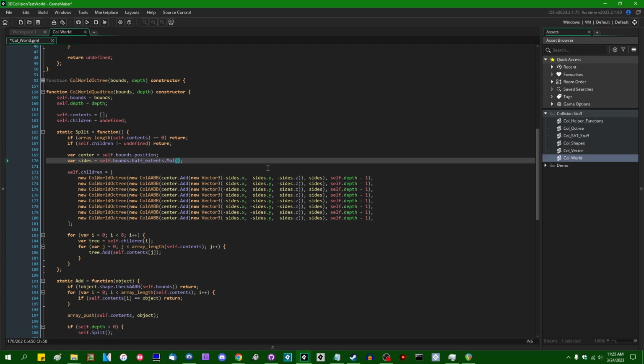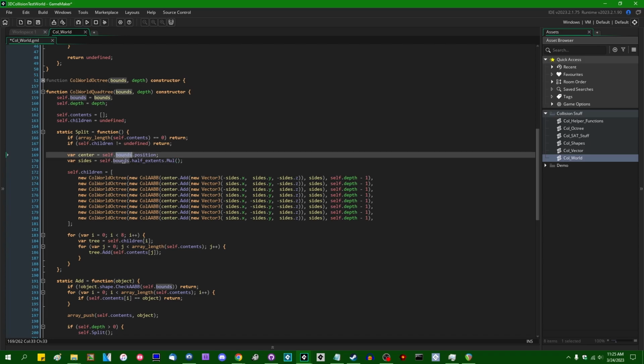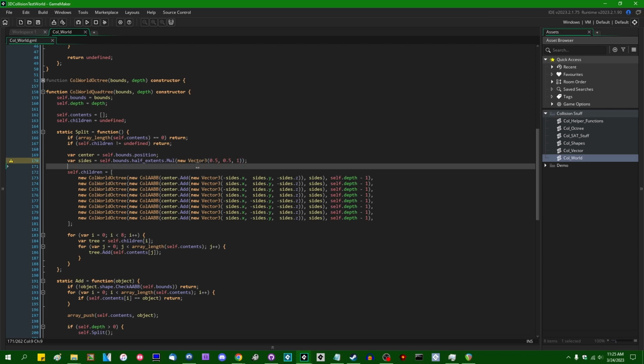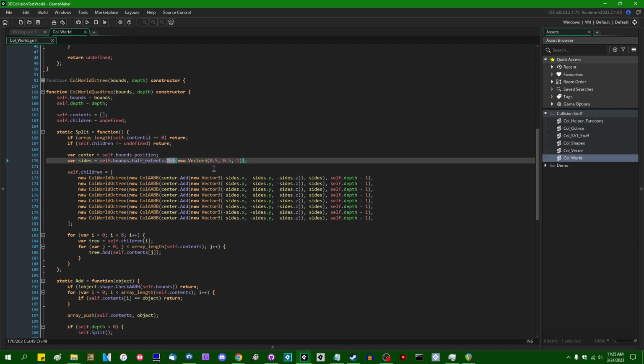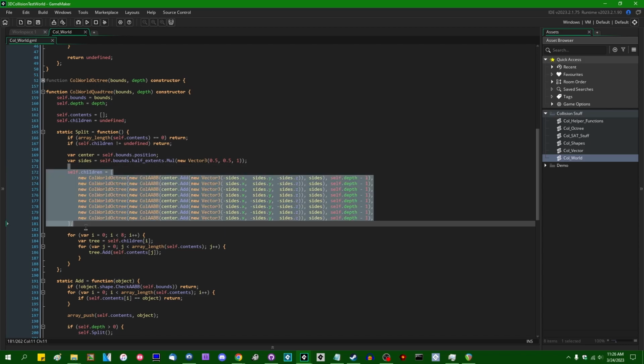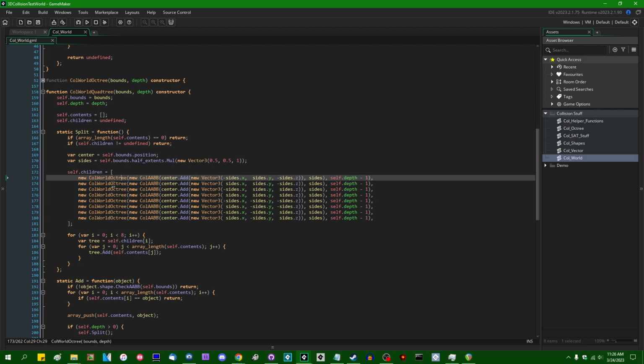I'll get a little bit more to coordinate systems at the end of the video as well, but instead of simply multiplying the size of the collision volume by 0.5 on all axes, I'm going to multiply the size of the bounds of the Quadtree segment by 0.5 on the X, 0.5 on the Y, and 1 on the Z, so we're not going to touch the Z axis again. So the vector multiply function can take either a scalar value as its parameter or another vector of the same size. And lastly, the array of children quadtrees that we're going to create.